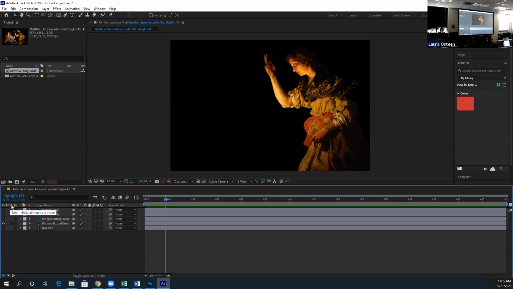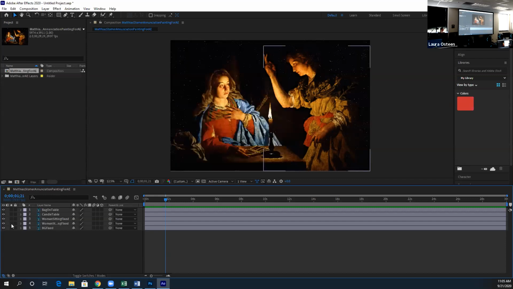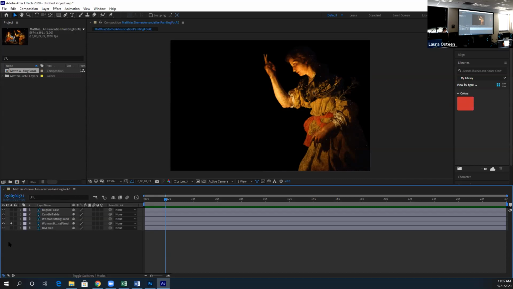The next is the solo view. It'll isolate that one layer. This is another way if you don't want to turn everything off because you have a whole bunch of layers, and you just want to see this one for a minute. You can click that solo button and it will solo it. You see I turn that back off, everything pops back on. I'm going to keep soloing her for just a moment.